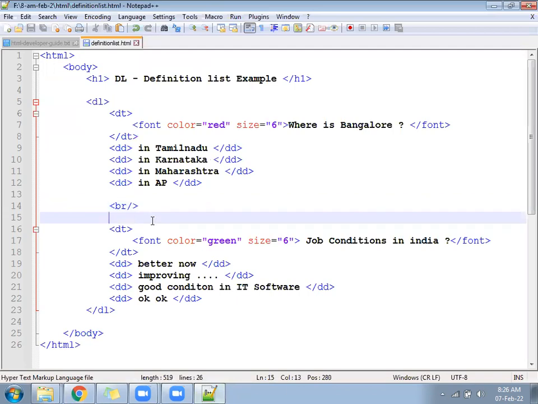Okay, so this is your DT and DD. Using CSS, we can make it better and better. It can have a much better look and feel.